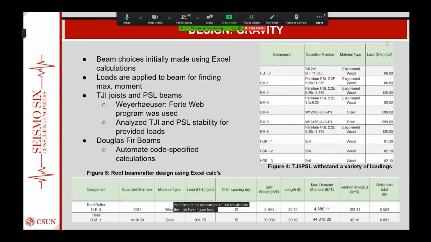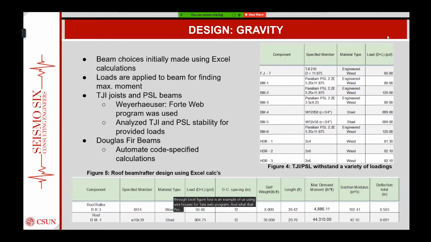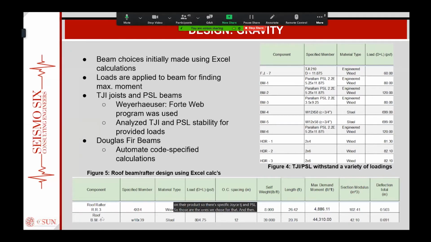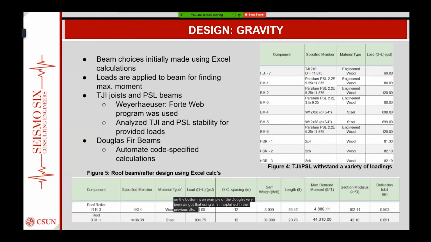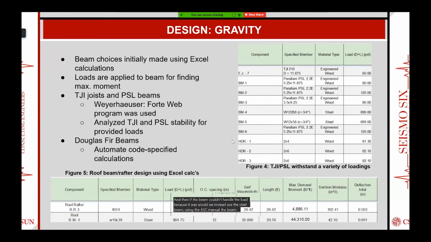Figure 4 is an example of us using Weyerhaeuser's Forte web program. And what that program does is it lets us input our specific loads, and Weyerhaeuser's program analyzes our loads based on their product, so their specific joists, TJI and PSL. So those are the ones we chose for that. And then on the bottom is an example of the Douglas fir beam. We got that using what I explained on the previous slide with the modulus. And then if the beam couldn't handle the load because it was wood, we instead used a steel beam using the AISC manual, the beam section.